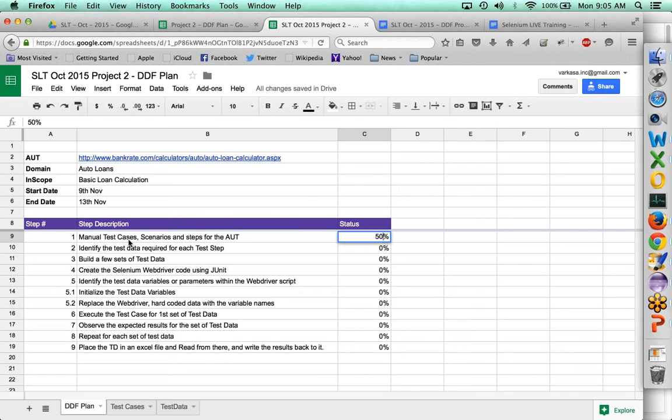We said manual test cases. We've done about 50% of it, let's say. Identify the test data required also is done. Build a few sets of test data, we have not done yet, team. We will come to it. But let's go for the next one where we create the Selenium WebDriver code using JUnit.